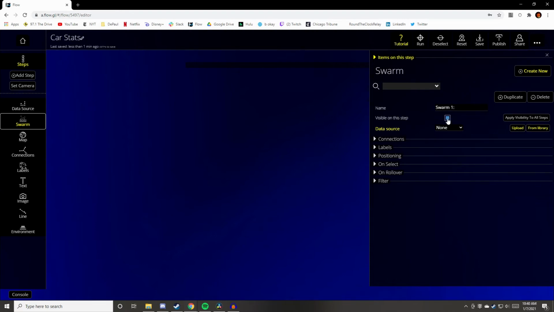Visible on this step, and this means it's checked. Yes, please, I want it to show up on this step. If I turn that off, then it will be invisible. We can't see it.